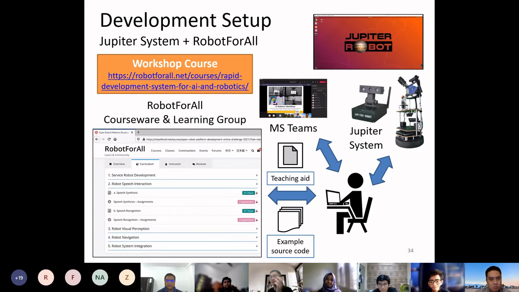So this is the workshop course. Inside the workshop, you can find the teaching aid, which is the slides and so on, and video later on. And the example source code: if you're using the Jupyter Sim, you don't need to worry about the example code. You know why? Because everything is already inside your Jupyter Sim. The best part about the Jupyter system is all the example code is already inside the hardware or the system that you are using. For example, if you're using the Jupyter Sim, all the examples and example code are already inside the Jupyter Sim.